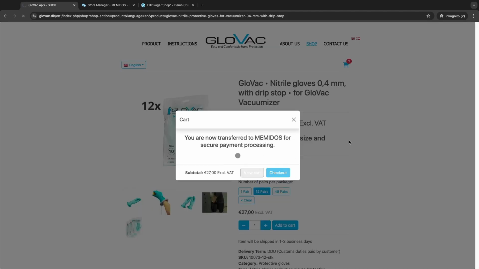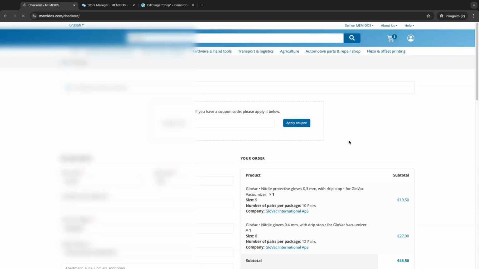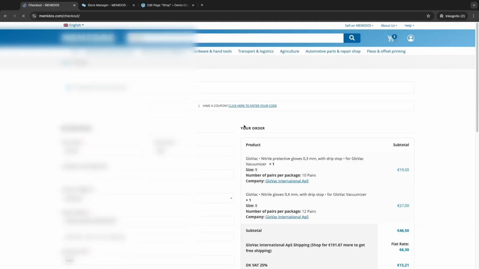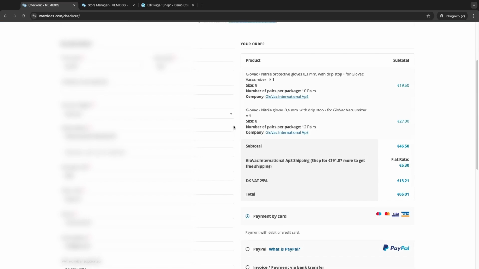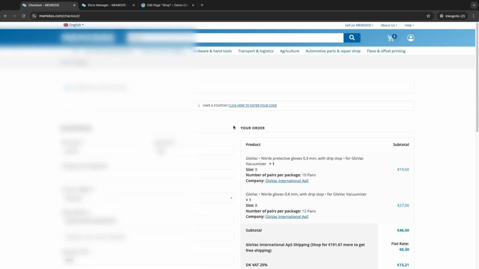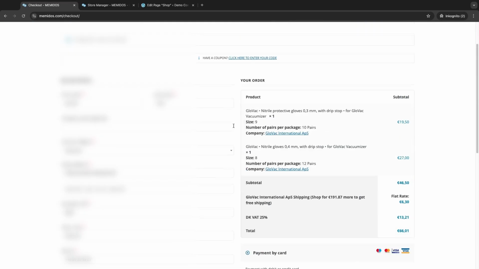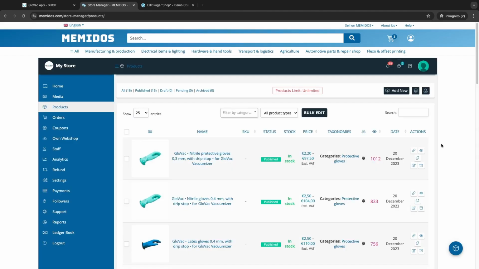When your customer is going to pay, the customer is transferred to the MEMIDOS checkout page for secure payment. This means that you do not have to think about payment gateway or any other integrations, as everything is made ready to use. Your product data still only needs to be maintained in one place, which is your MEMIDOS Store Manager, and the orders will go to the order section in the Store Manager.